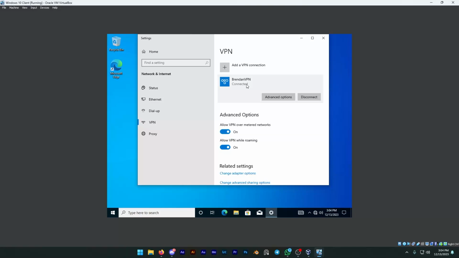For the next episode, we are going to be configuring a GPO, organizational unit, and a new user on the Windows Server 2019 and Windows 10 client server.